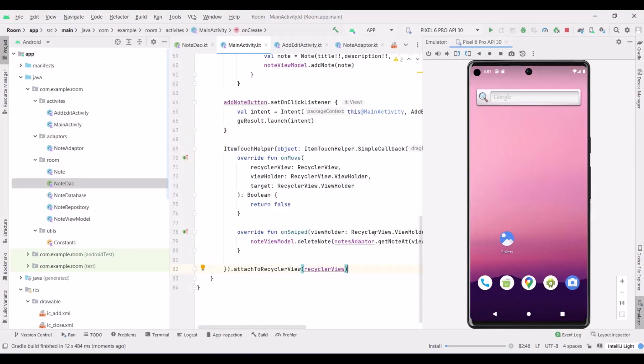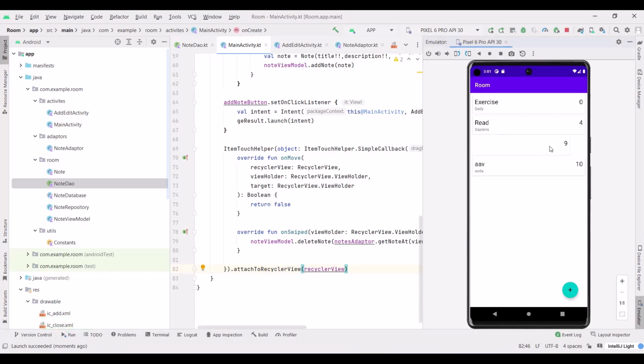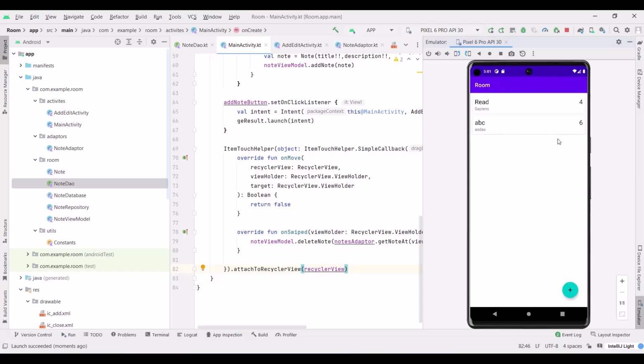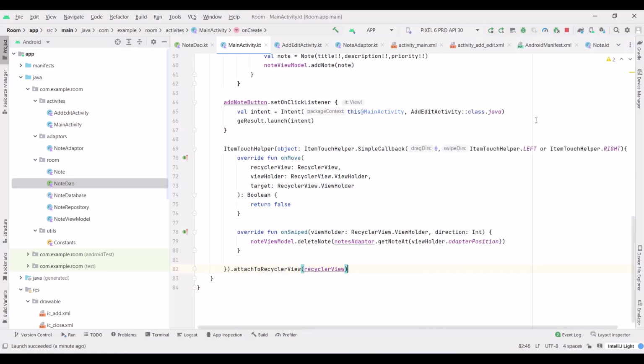Click on terminate. And now if I try to swipe, let's wait. Now it's working either on the left or on the right. So if I swipe it, it's gone from the list. So it's deleted. And let's add a few nodes back. So now ABC, description. So we can swipe it and it's going to be deleted. The emulator disappeared.